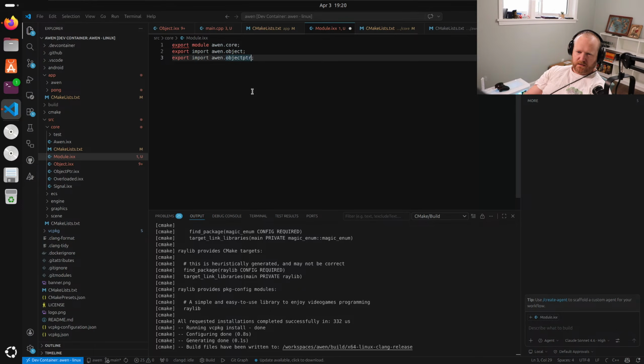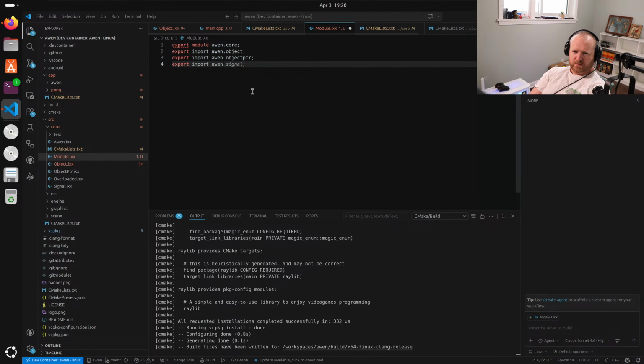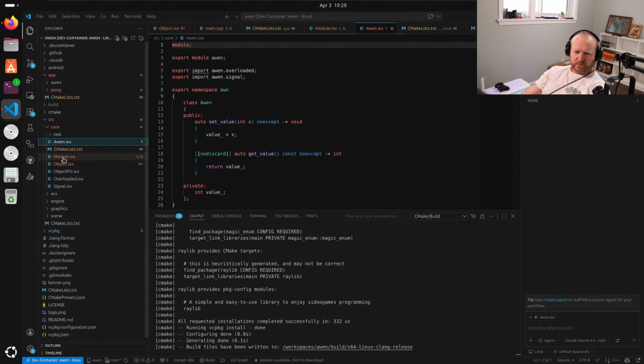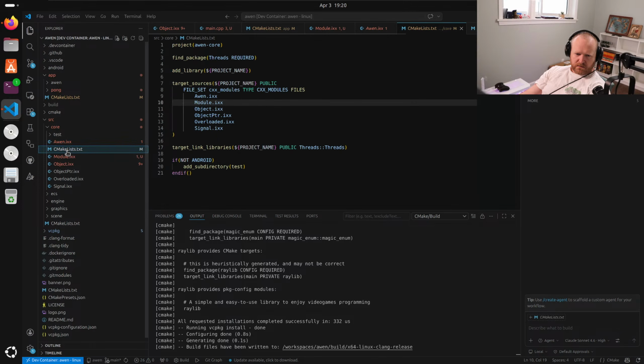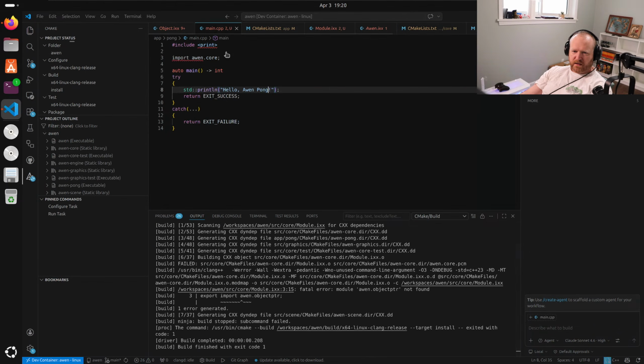except I didn't call it that, and signal, export import Awen signal, and overloaded. I want all that actually. I wonder what the implications are. So if I compile that, will that play nice? It will not play nice.